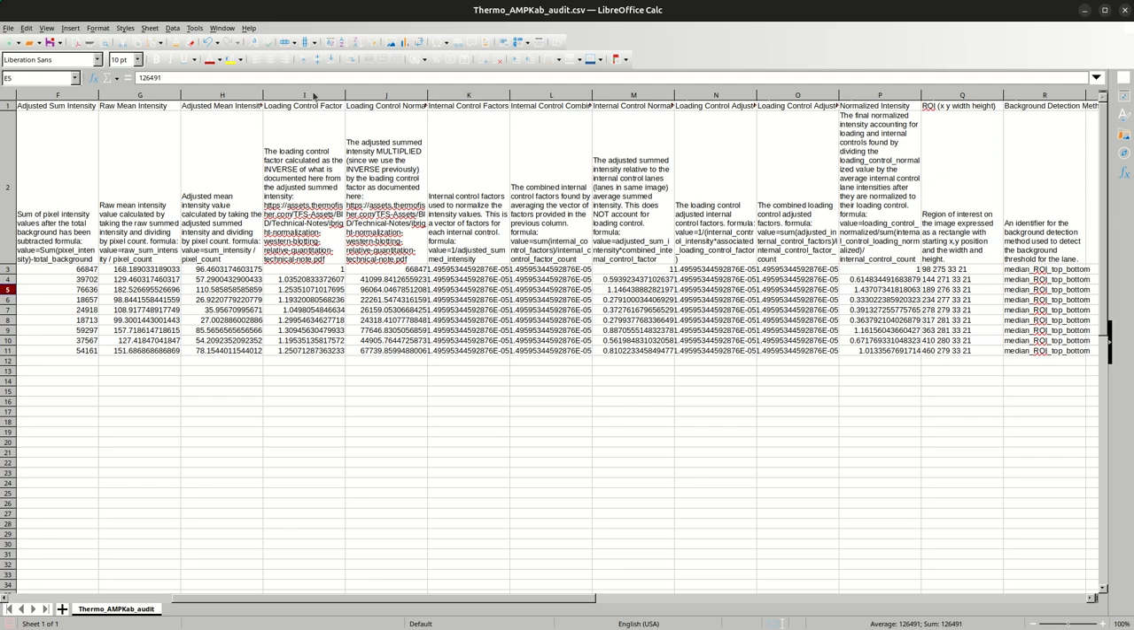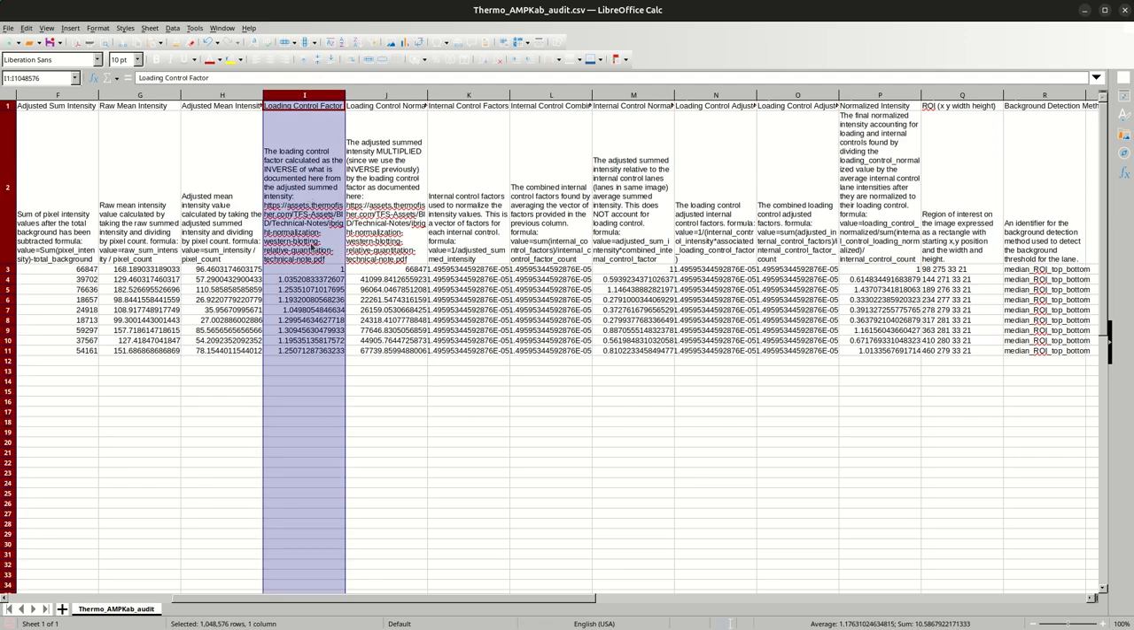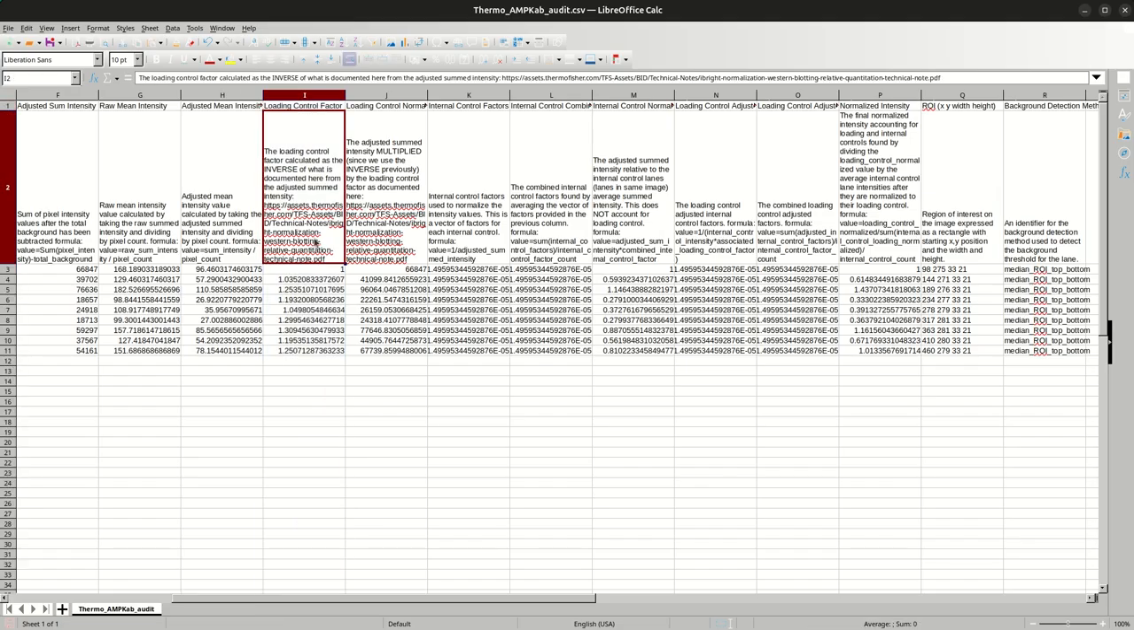and then here we get into normalization, starting at column I. So our loading control factor, we have a link in here to the Thermo Fisher documentation that we reference, and you can see the factors that are calculated per lane based on the loading control. And then here we actually apply that factor from the loading control factor to our experimental values. And this is the normalized values for our image.